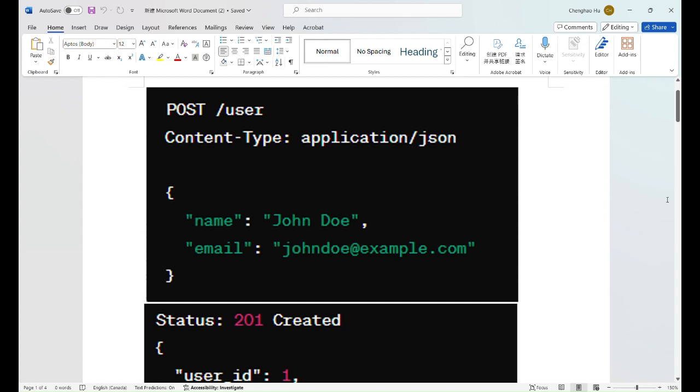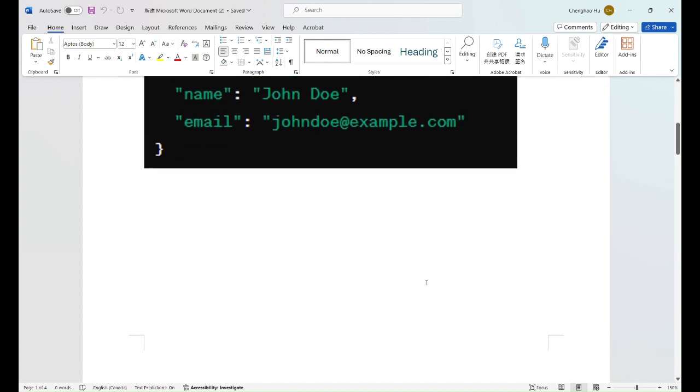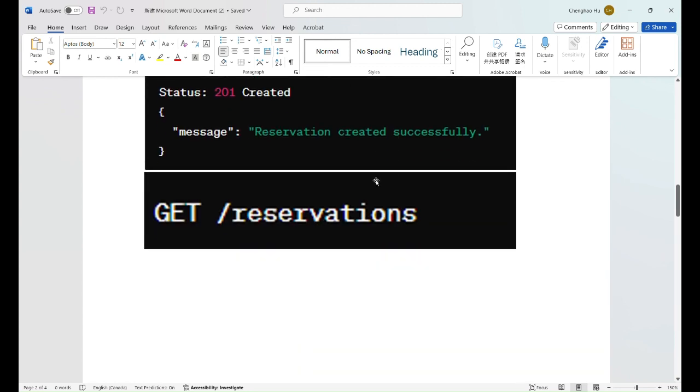First, if you want to use my system, you need to register a user. Simply use the POST user endpoint and enter your name and email like this. Now you will have a user ID and a user will be created. Then you want to make a reservation. Simply use the POST reservation endpoint and enter your user ID, the time you want to make a reservation, and the number of guests. And then your reservation will be created successfully.